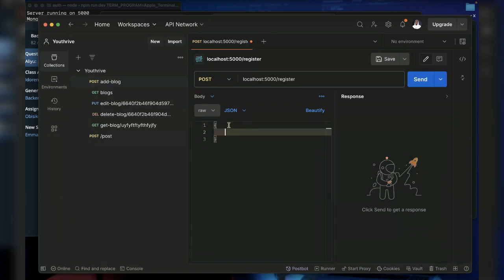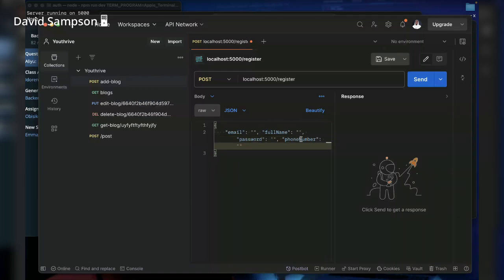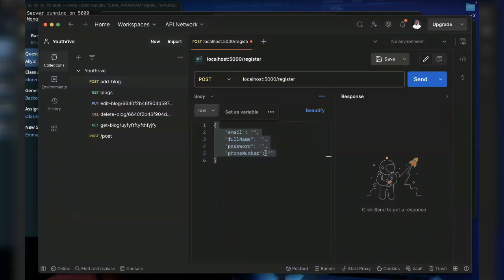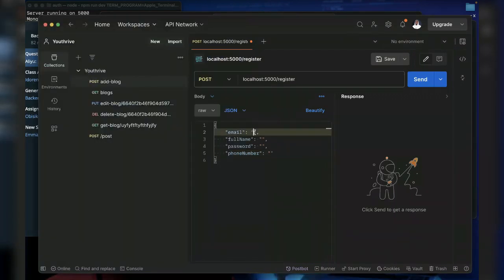So here I will then paste these variables. I can beautify. So I have the email, the full name, the password, and so what I will write here is example@gmail.com. The full name, I'll write my name, David Sampson.